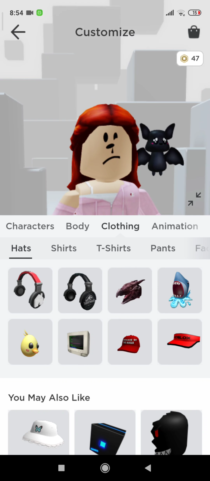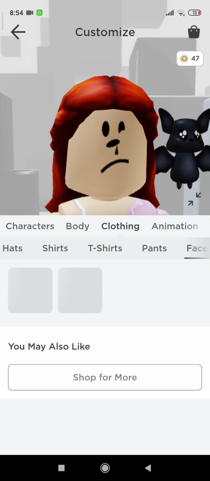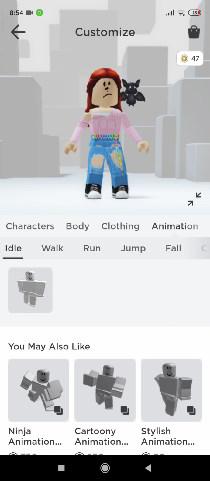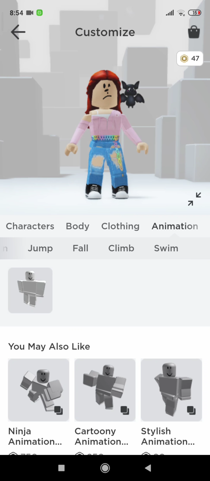So there is clothing next. And that's where you get the t-shirts, the pants, the hats. And then you could go to animation. Pretty much, I don't do this, so yeah.